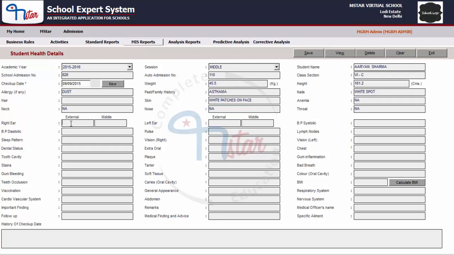Next, right ear. The observation regarding the right ear, that is external or middle, can be entered in these fields. Maximum 100 characters can be entered in each field. In both the external and middle fields, both text and numbers are allowed. Again, special characters, if applicable, can be entered. In the left ear also, the same applies, and you can enter maximum 100 characters along with the special characters.